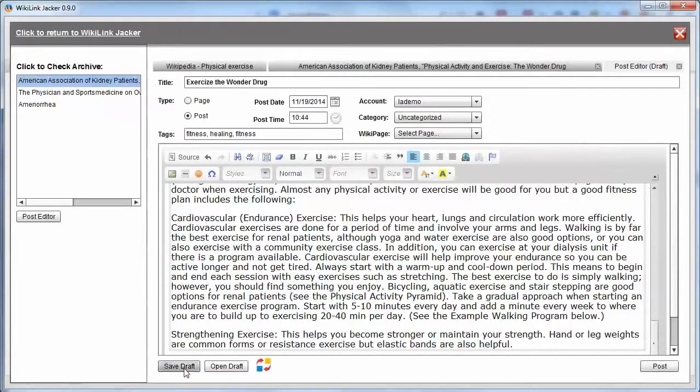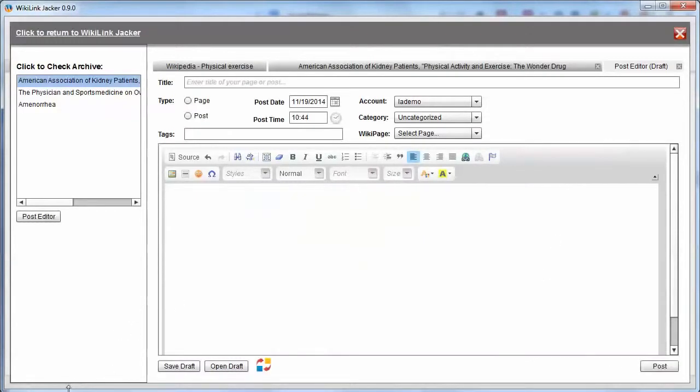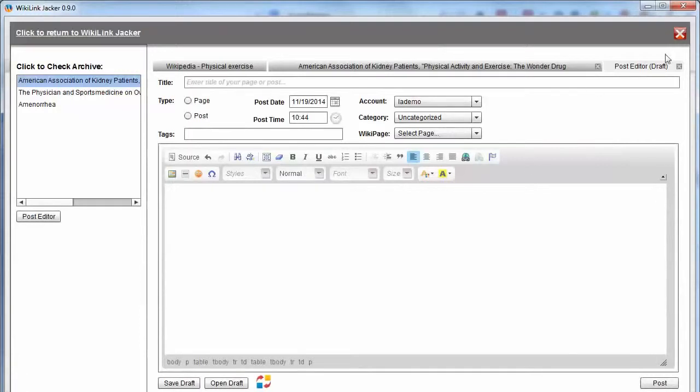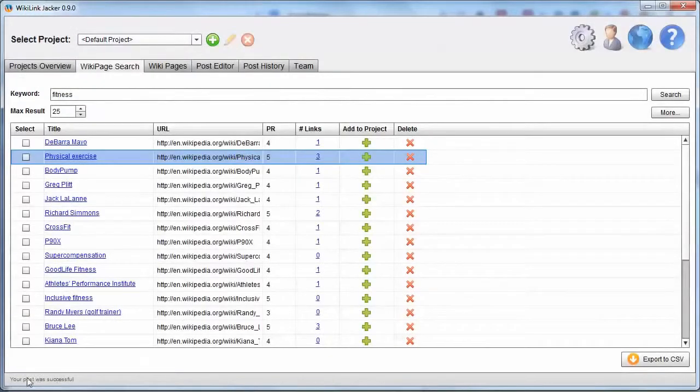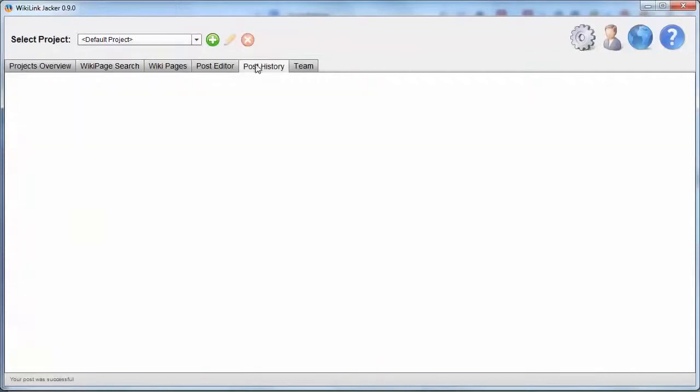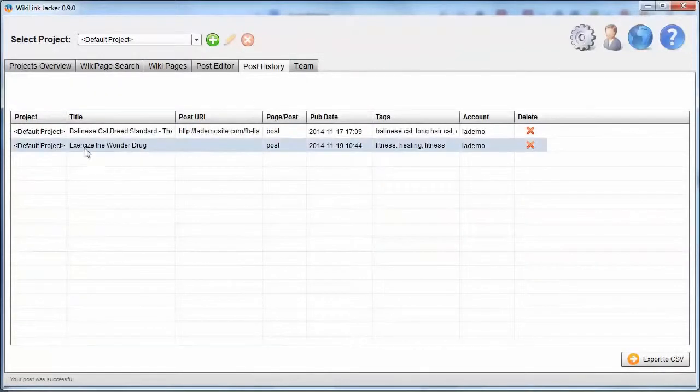So then once I've got the article the way I want it, I just click post, and you can see that it posted the article, and it tells me down here that my post was successful. So now that post is actually on my site. It only took me a couple of minutes to find a page, grab the content, do a small amount of uniquifying on the content, post it right straight to my blog, and now in the post history I have got this new post.